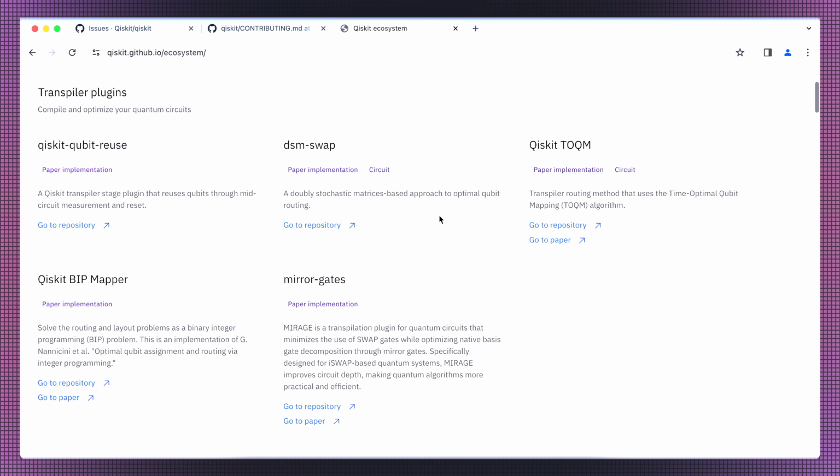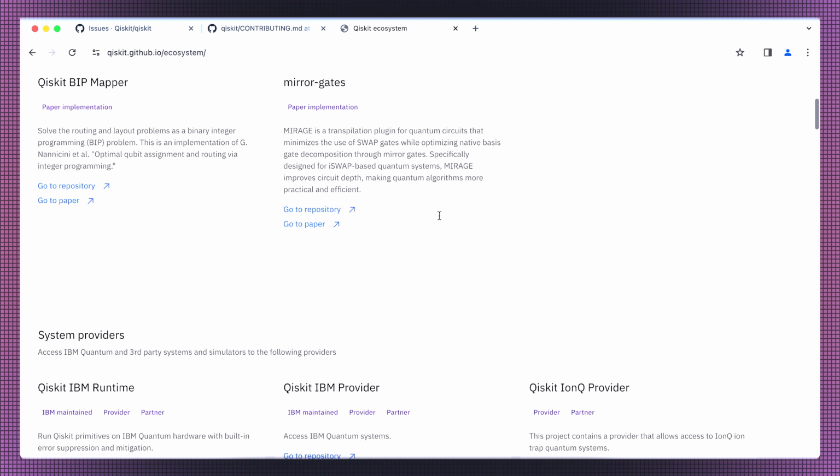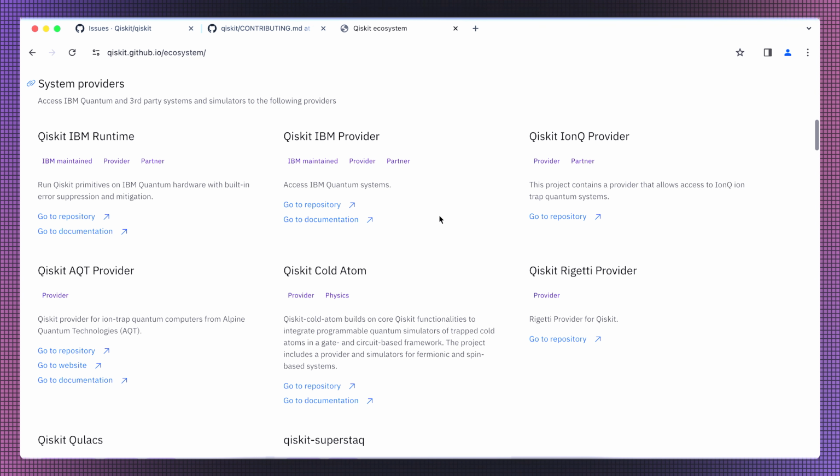And this page just shows you everyone that has joined the ecosystem. You can see what their repositories are. Sometimes they'll have documentation attached to it. Sometimes they'll have research papers. And if you click on these links, for example, let's go to the Qiskit IBM runtime. We've used this a lot in the past videos of this series.